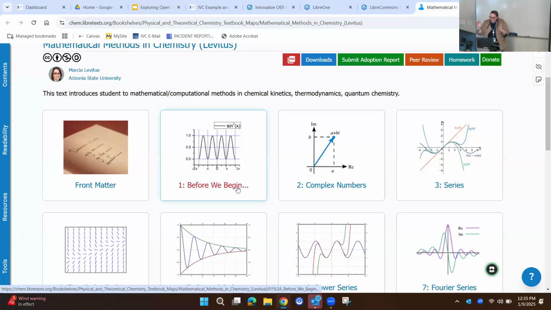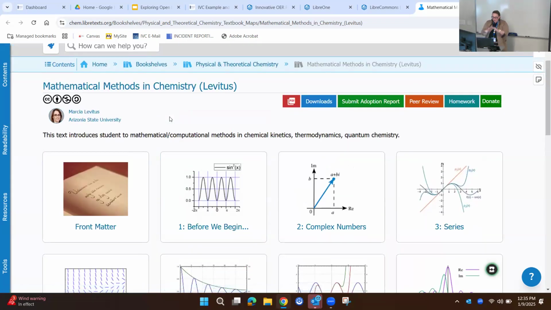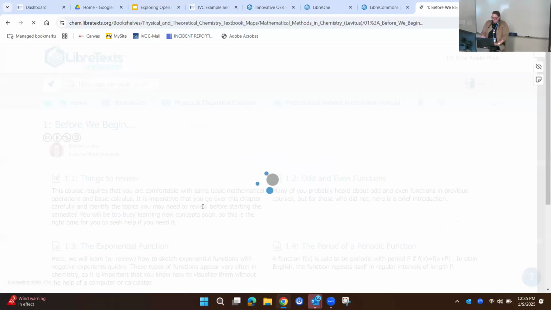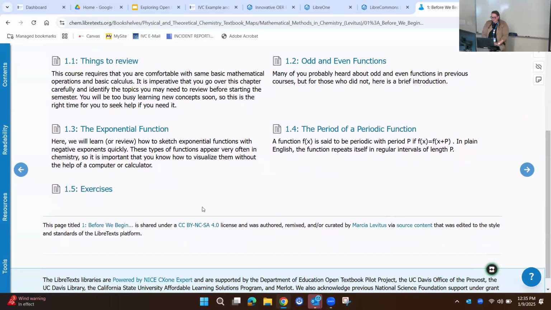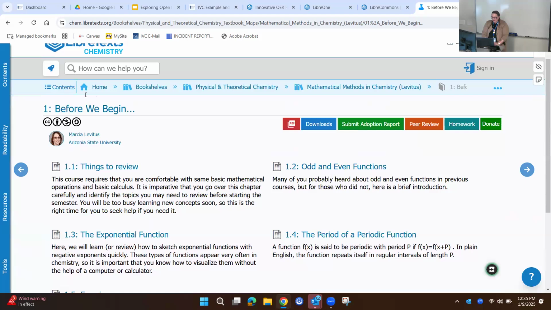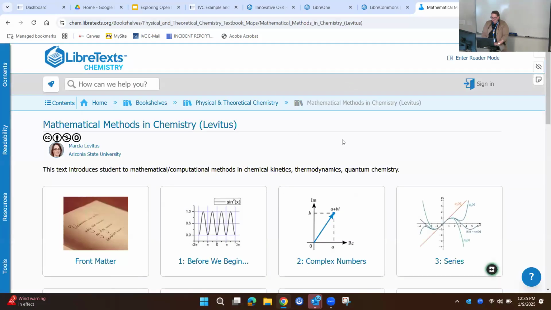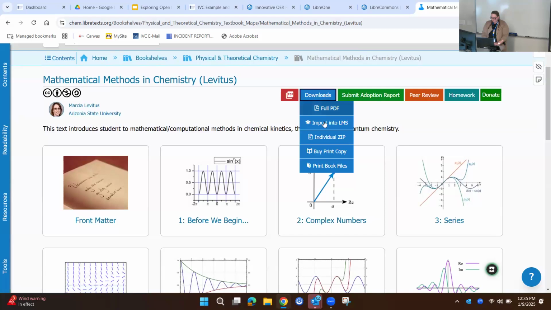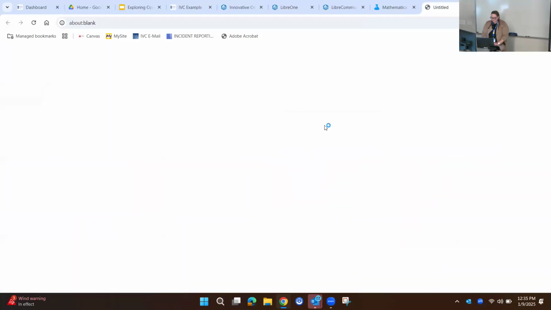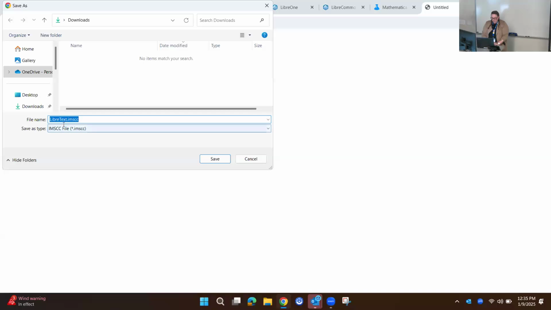If you see a parentheses next to it, that means it's a book. Right now we're looking at one single book. Each of these is a chapter, okay? And you will have your own chapters like this. Say we wanted to download the entire book, we could, or we could download just a chapter. Up here in this bar, this is where you can see where you've come from, okay? So say we go back to the book and you want to download the book and put it into Canvas. Literally, you just go to downloads, import into LMS, okay? And it downloads an IMSCC file.